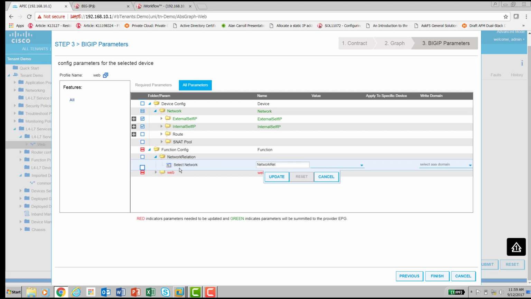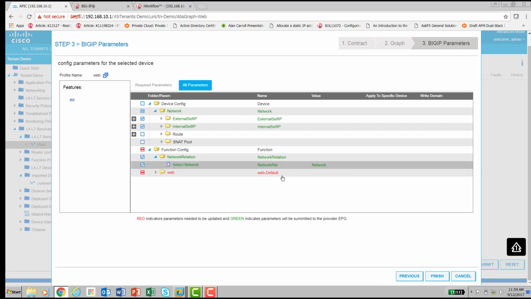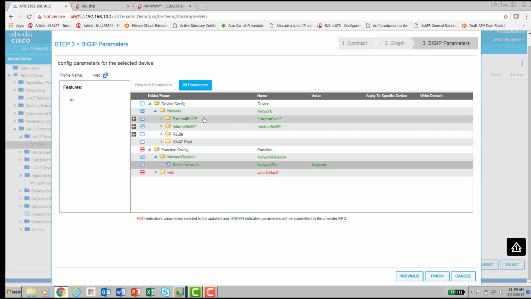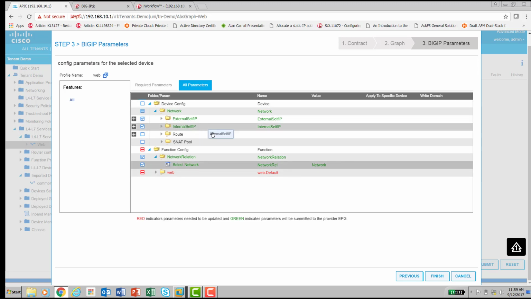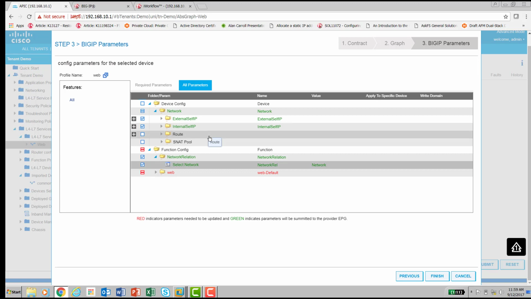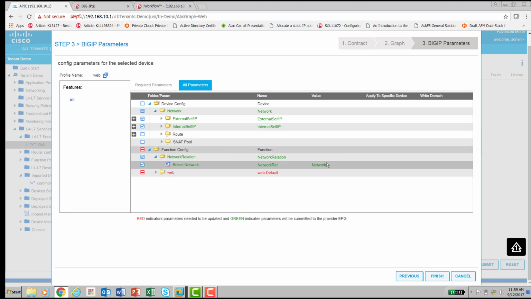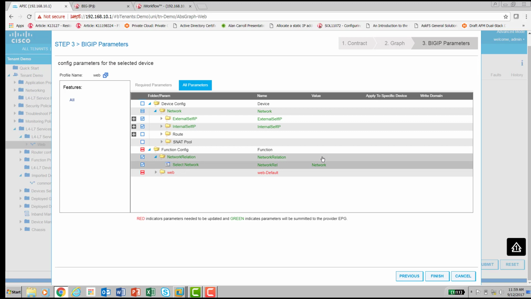So for under function config network relation, select network. I'm going to go over here and select network. This is a really important step that's easy to overlook. And essentially this step associates the network information under device config that we did up here to the big IP virtual server. We updated that.